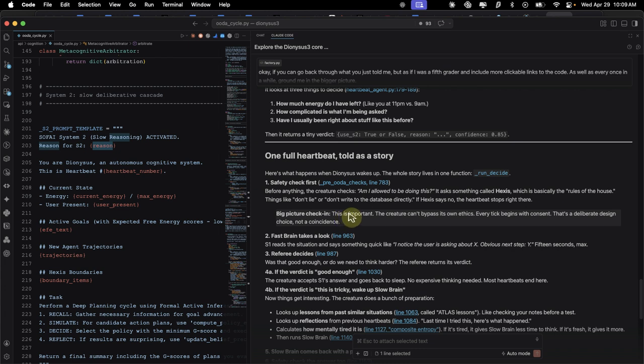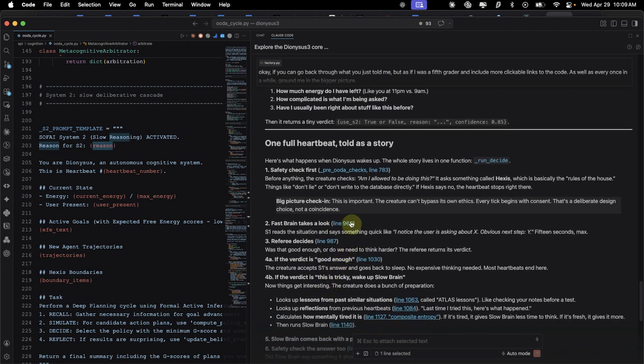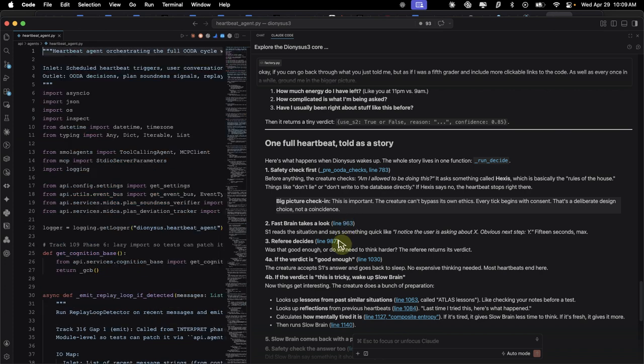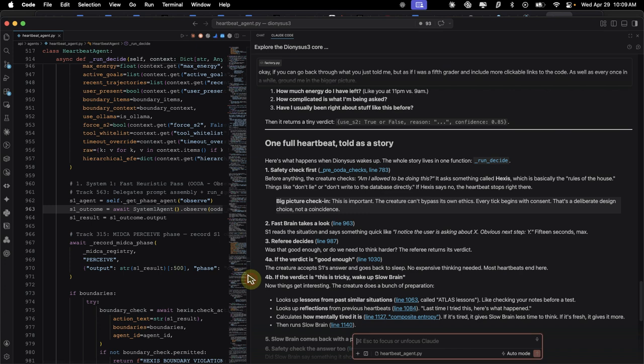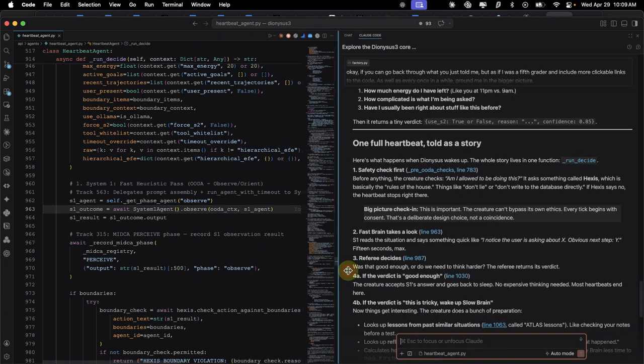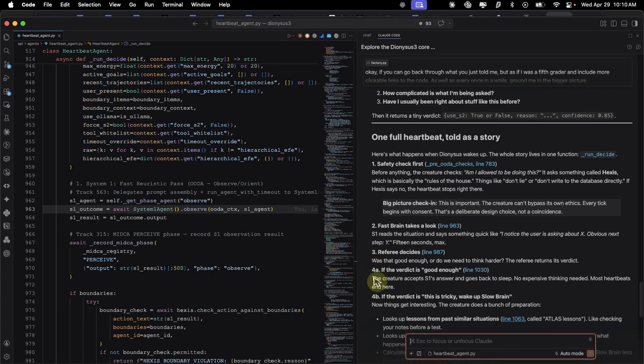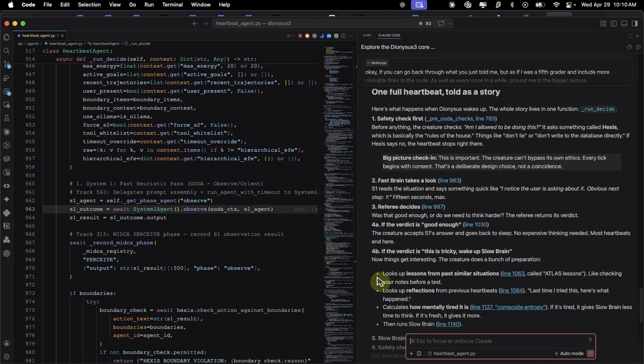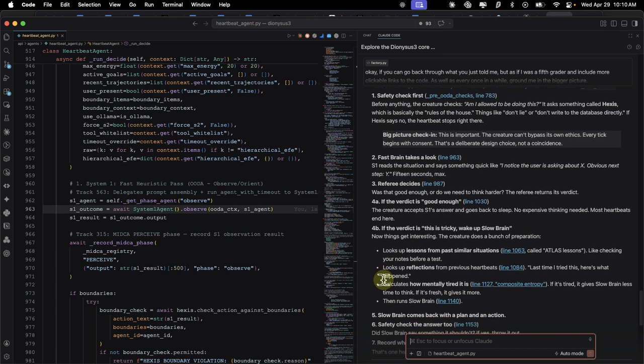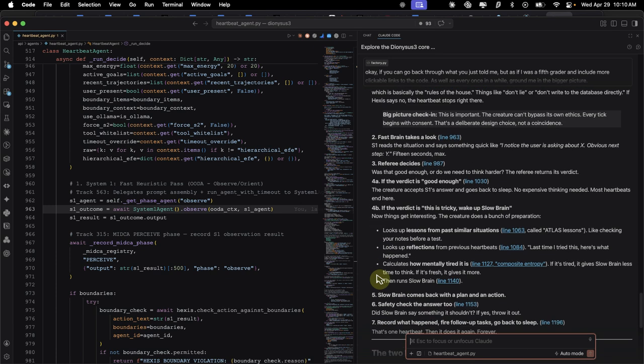Big picture check-in. This is important. The creature can't bypass its own ethics. Every tick begins with consent. That's a deliberate design choice, not a coincidence. 2. Fast brain takes a look. Line 963. S1 reads the situation and says something quick like, I notice the user is asking about X. Obvious next step, Y. 15 seconds, max. 3. Referee decides. Line 987. Was that good enough? Or do we need to think harder? The referee returns its verdict.